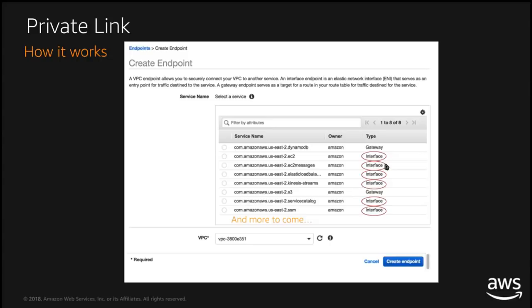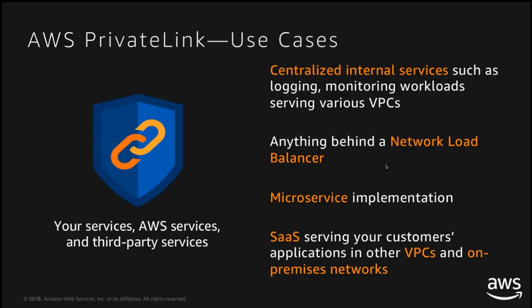So in terms of use cases, there's a couple different ones to think about. One is internal services, such as any sort of logging, monitoring, TCP-based workloads that you're sharing across multiple VPCs. Really ideal for this sort of service. As well, if you've got a network load balancer in front of anything that's useful to multiple VPCs, that's sort of a no-brainer. It only takes a few minutes to go in to the endpoint services, create an endpoint service, and then consume that endpoint service from multiple endpoints and VPCs.